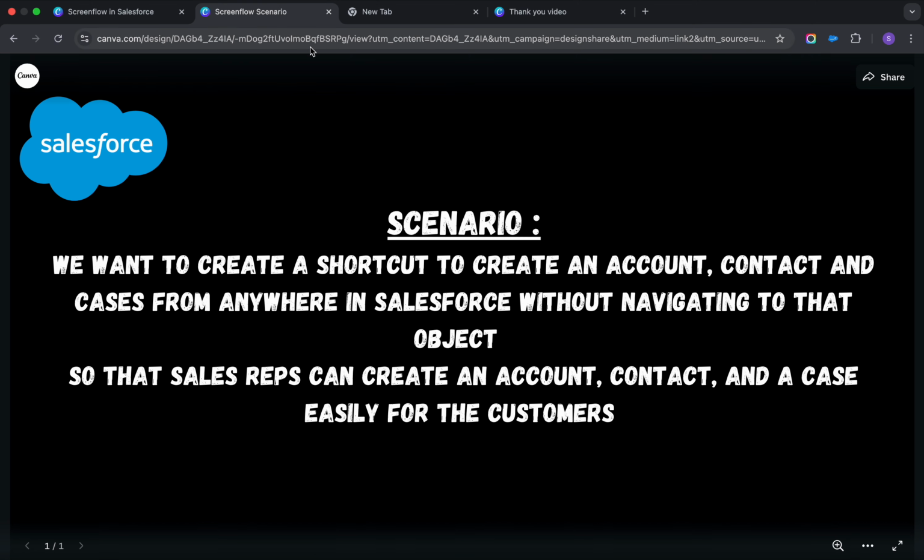And let's see what the scenario was that I encountered recently that made me use the screen flow. We got a request from the sales ops guys saying that they need a shortcut so that they can create an account, a contact for the customers who would be the point of contact, and cases if the customers are facing any issues. They wanted to create a case on behalf of the customer so that it can be routed to the service folks, and that should be done from anywhere in Salesforce without navigating to that object.